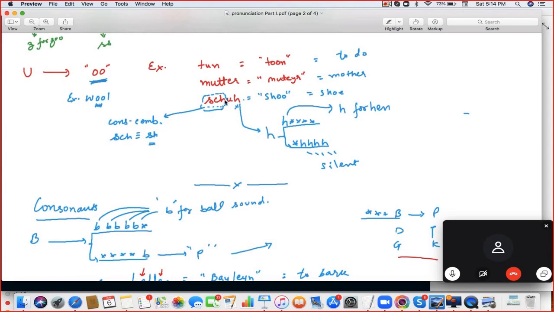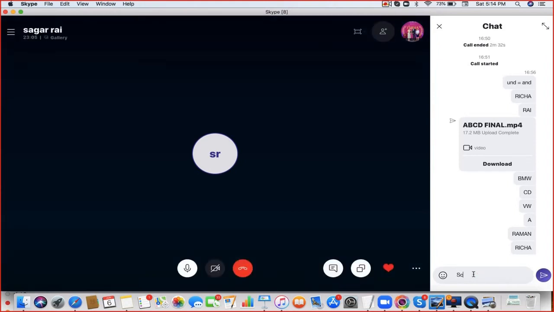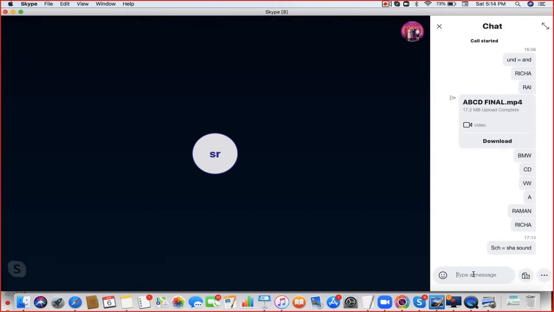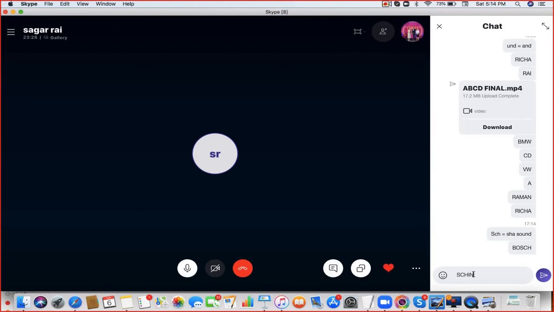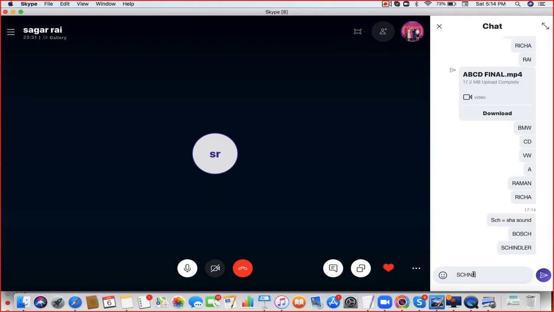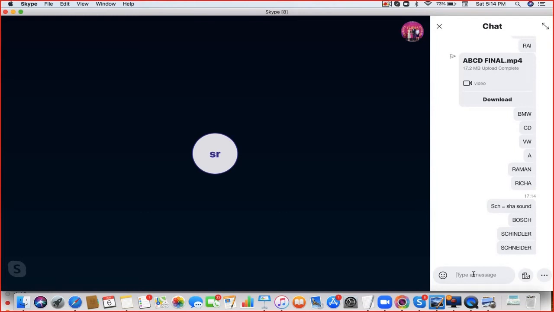Next, now the last example is very important. See, this is basically a combination. SCH is a combination. SCH in German is having the sh sound. You don't have to break it separately into S and C and H. That is a combination of sound. Wherever SCH comes, you will use the sh sound. You might have heard of this company Bosch. And Bosch. Schindler, Schneider. These companies, Schindler, Schneider, they make elevators, escalators, all that. These are all German companies. So SCH is sh. Clear?